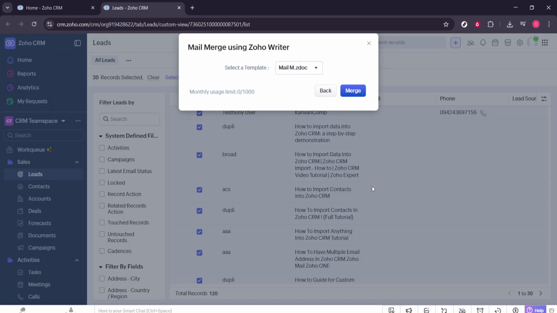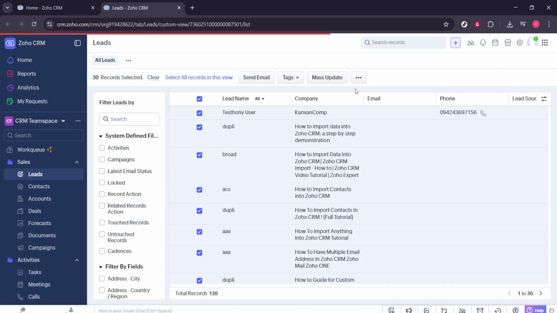In many setups, you'll be prompted to pick a template that's mapped to the Leads module. Use a template that references the exact field names you expect, like first name or company, to ensure the placeholders fill correctly. If you're unsure which template to use, look for a naming convention your team follows. When everything looks right, click Merge to generate the documents.